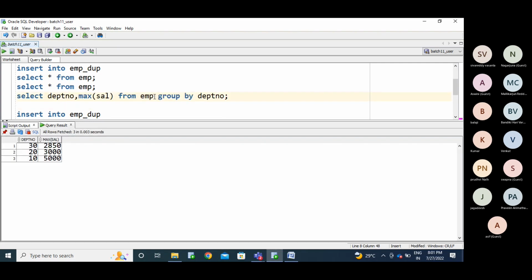Now see, I make this non-grouped column a group. Now group by department number. Okay, this is the advantage of this. While using the group by clause or group functions, you need to be aware of this very clearly.